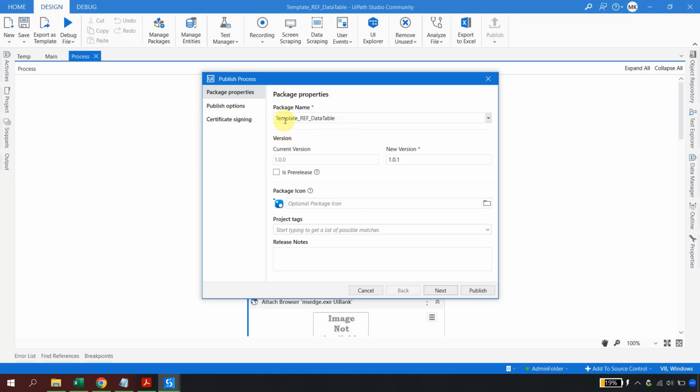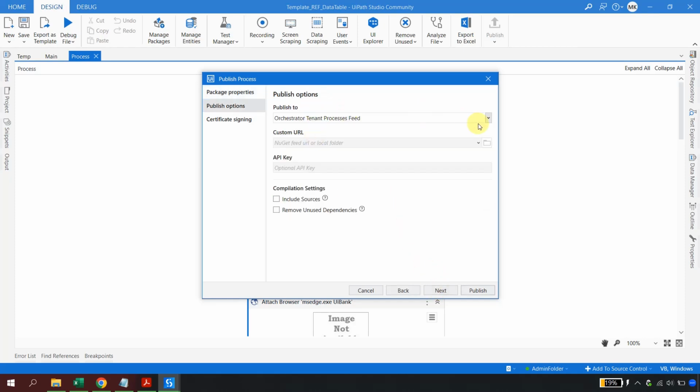And just remember that my project name is template ref Datatable because I haven't changed it, so you guys can change it. So this time this package might be different for you guys. Okay, so I'll hit next. Now where do you want to publish this? I want to publish it in the tenant, and I hit next and I hit publish.